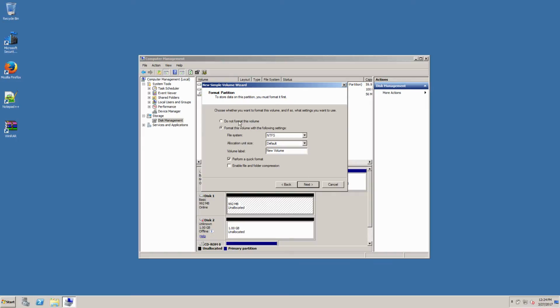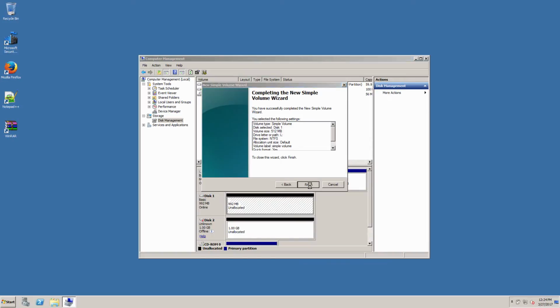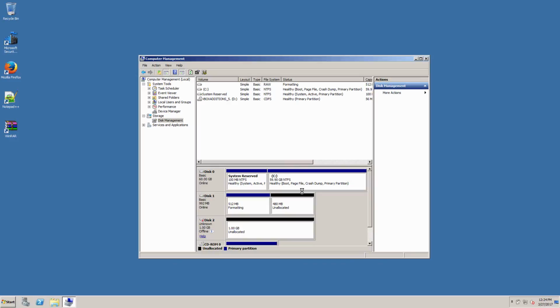So Next again. Format, the default is NTFS, so this is good. We can give this a volume label like simple volume. Click Next and then Finish. So what we'll see here is that our color has changed a little bit. This is now blue, indicating that it's a primary partition.